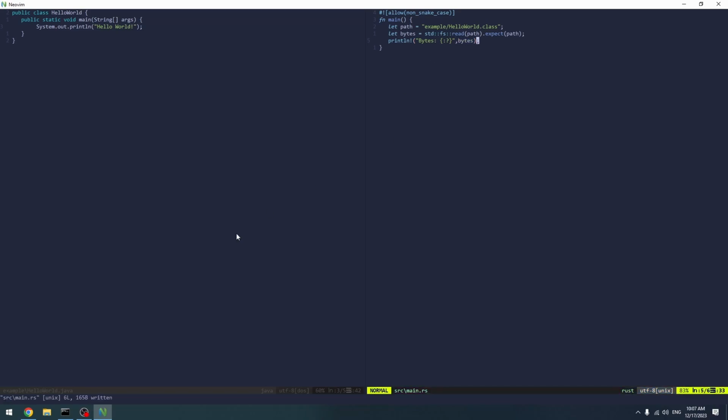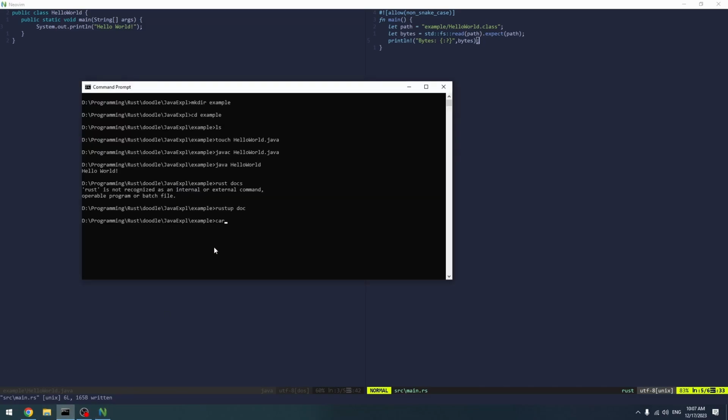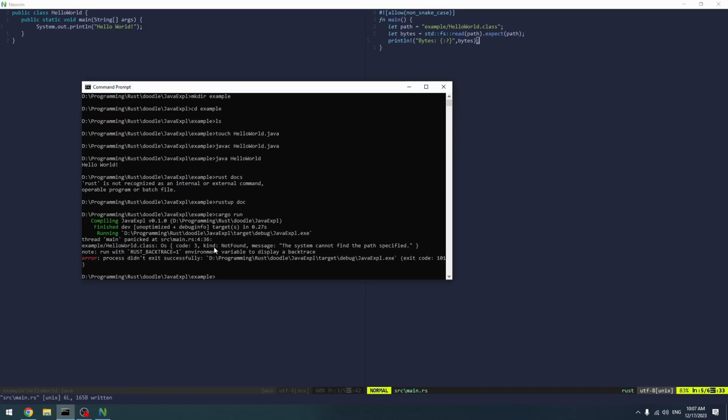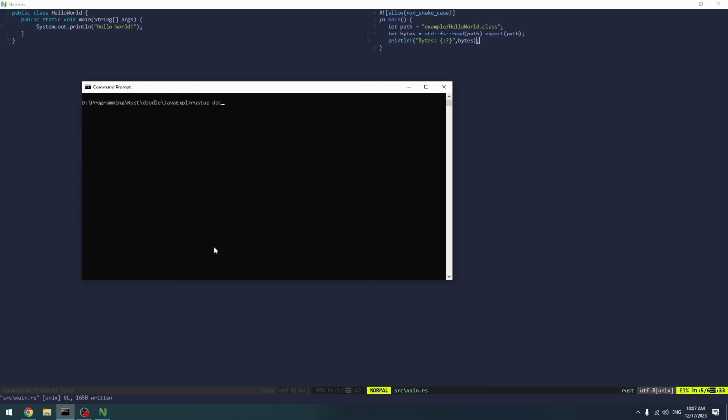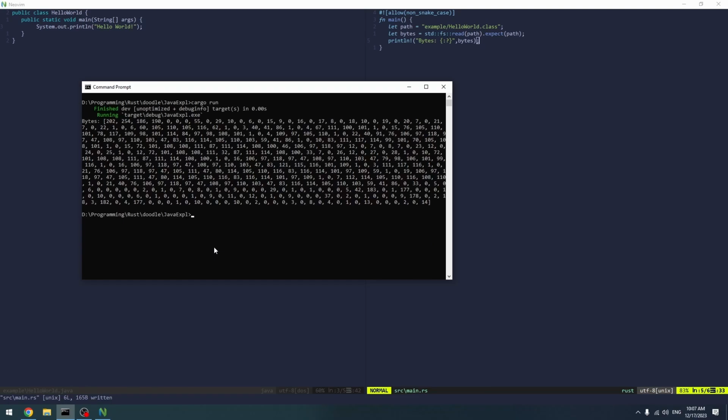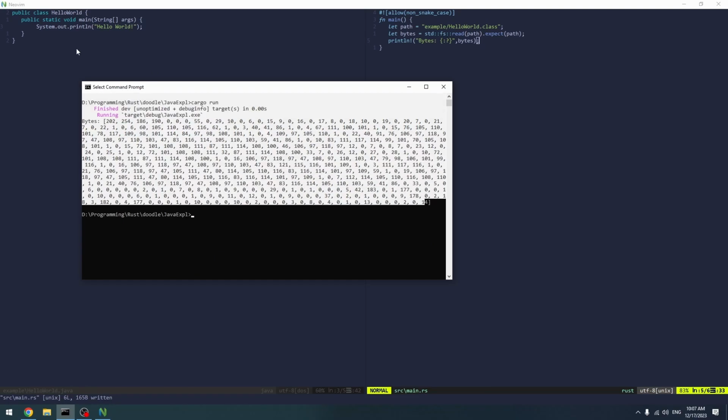So that's it. And if we run it, we should get... Okay, so it panicked. The system could not find the file specified. Wow, that's actually interesting. So it's example. Right, we're in example, right? So that would explain it. So now if we run it, yep, and we get a bunch of bytes, right?